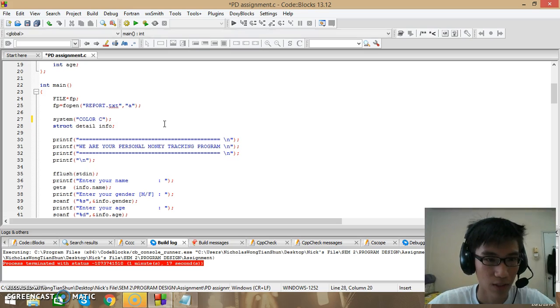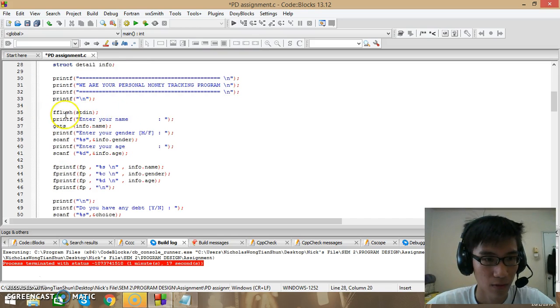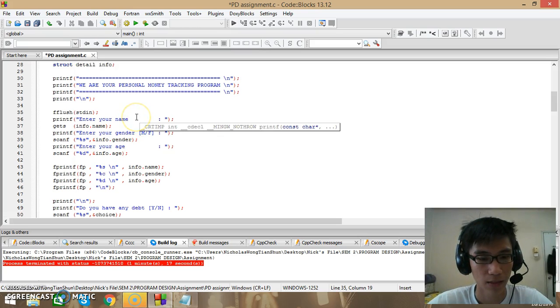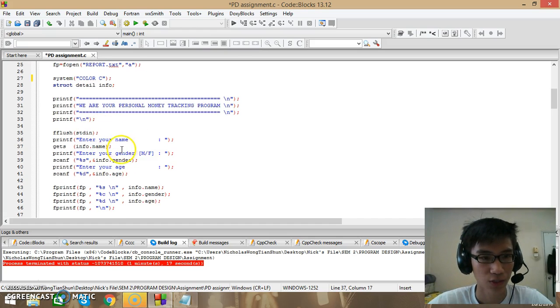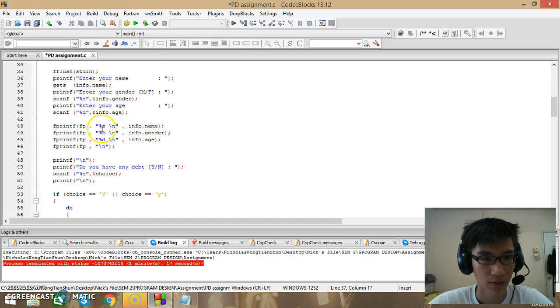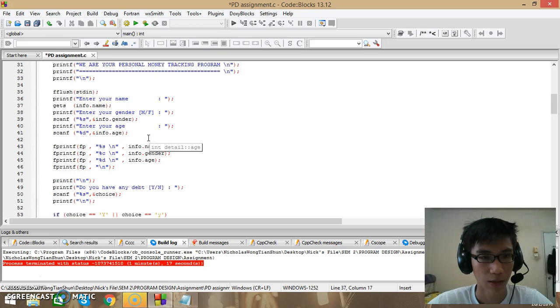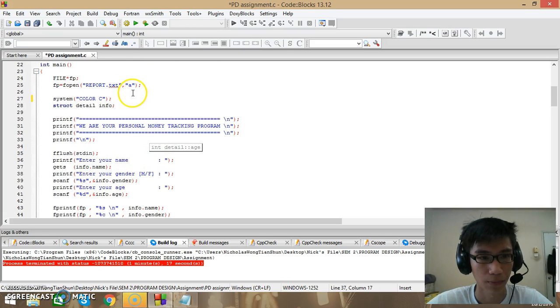Here is the structure detail, and we name it info, which we'll be using with the dot operator. The main purpose of fflush standard input is to avoid any error during the display, so we insert this line. This is the dot operator I mentioned just now, which is a sort of formula that the structure uses. The function of fprintf is to display info name, gender, and age into our file pointer. This means everything the user types in will go into this file, report.txt.